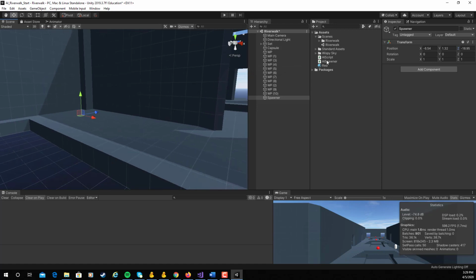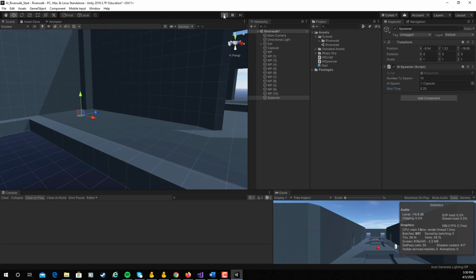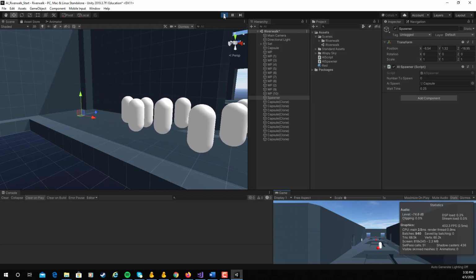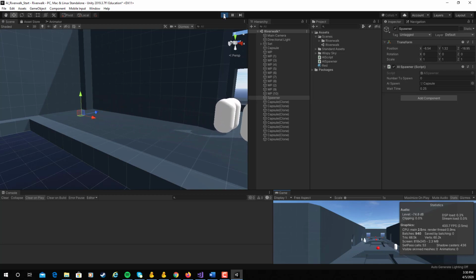I'm going to make sure that my AI spawner is attached there. My AI spawner is attached to that. It's going to ask for how many I want to spawn. So let's say that I say 10. The thing that I want it to spawn is this capsule, and let's tell its waiting time to be 1/4 of a second. What will happen is that when I hit play, then it will spawn 1, 2, 3, 4, 5, 6, 7, 8, 9, 10, and each of those will all go out and they all have the AI.